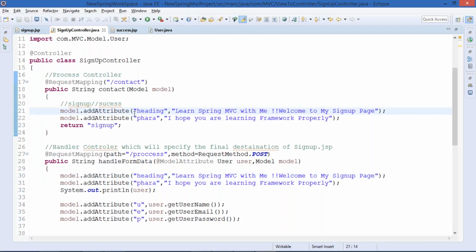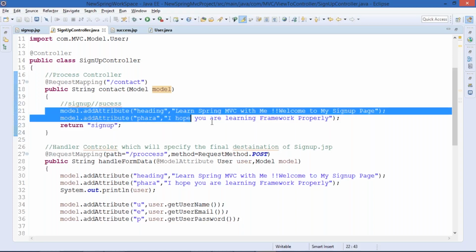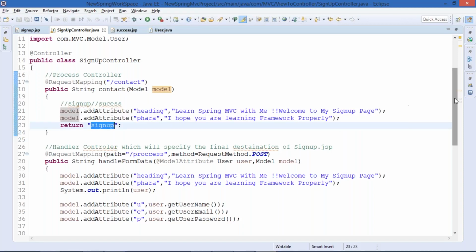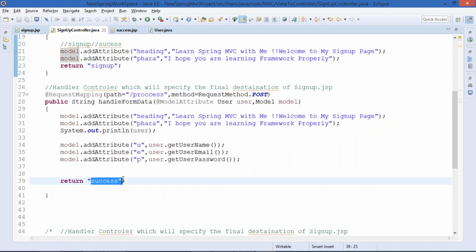If you want to print this heading for the sign up as well as for success, with the help of the model object, we are adding it in both pages. We added it first in sign up, then next in success. Now I don't want that. I should declare it once and I can use it multiple times.